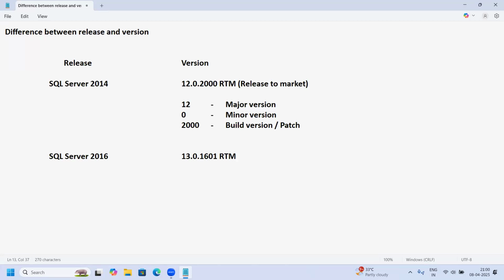And what is SQL Server 2017? Obviously it starts with 14.0. Then 2019 is 15.0, and SQL Server 2022 is 16.0. It depends on what you are expanding. 2022 is 16, 2019 is 15, 2017 is 14, 2016 is 13.